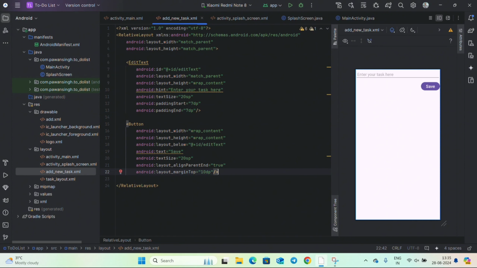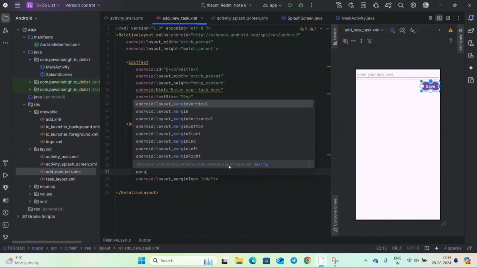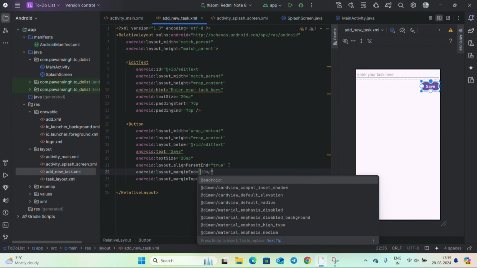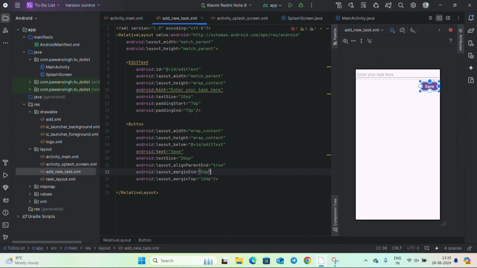Also, as you can see, our button is touching the right end of our screen. So give it a margin end of 6 dp or 5 dp, whatever you want. The gap is not appropriate now, so give it 10 dp. Yes, this is looking okay. So our layout work is done.